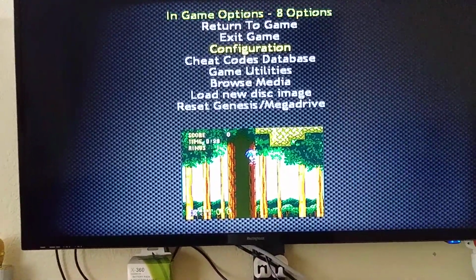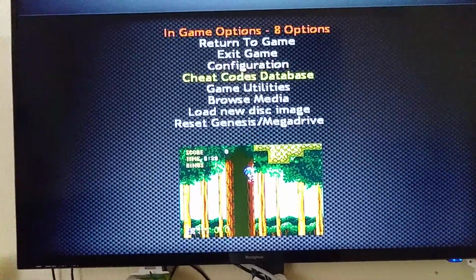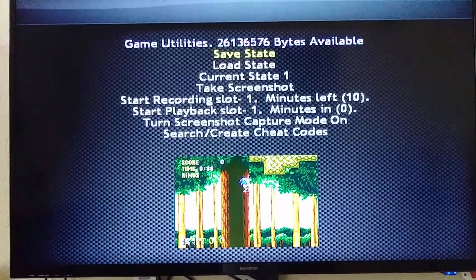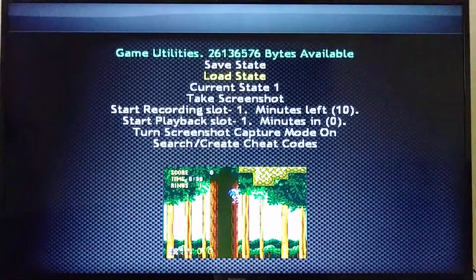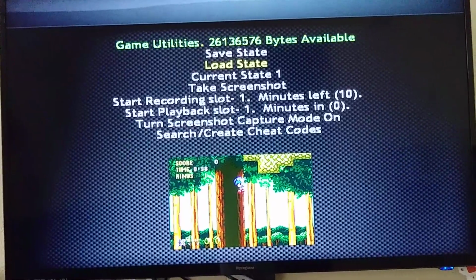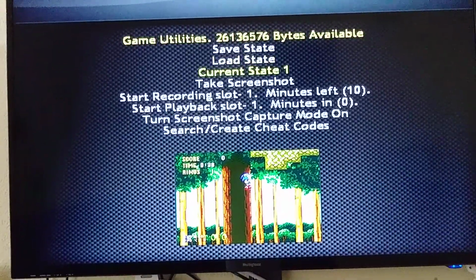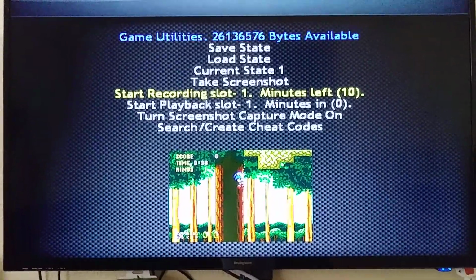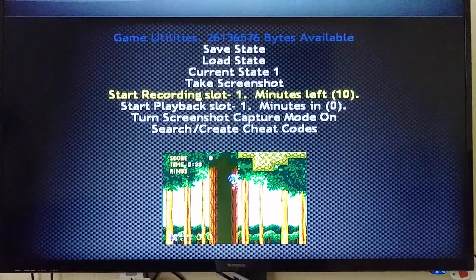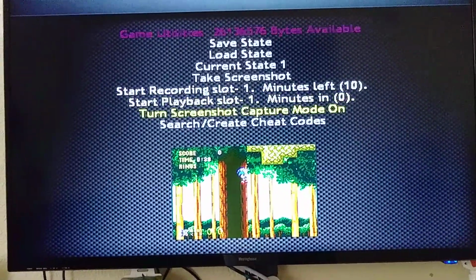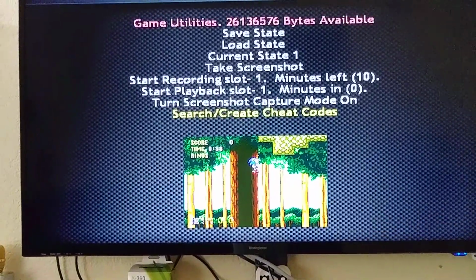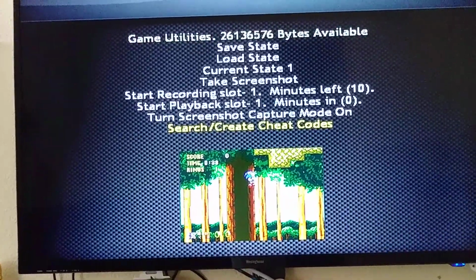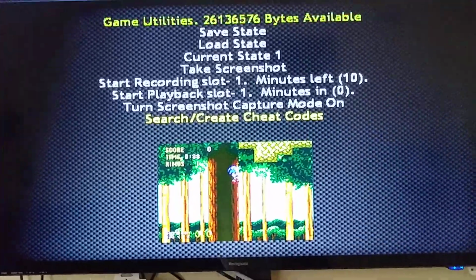Okay, now that we know what configuration contains, we're gonna go to game utilities. Here you will find the save states, and you will also have the option to load a state that you saved previously. You can take a screenshot, and you can also record 10 minutes of your gameplay. You can also create cheat codes if there is one code that is not in your list, which I doubt.